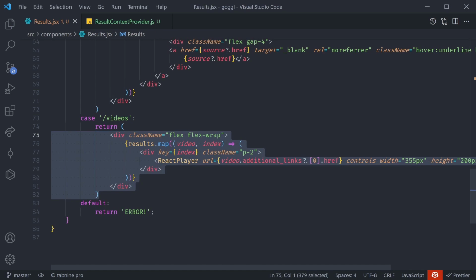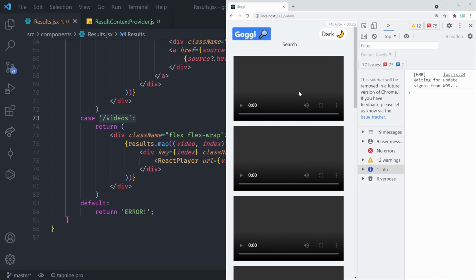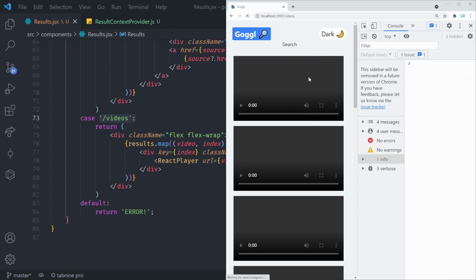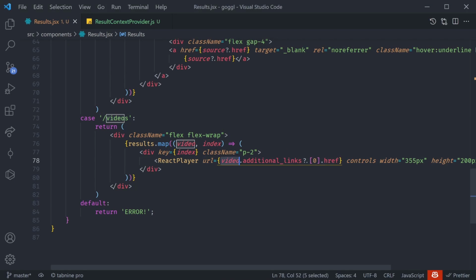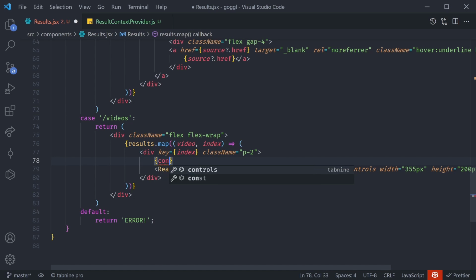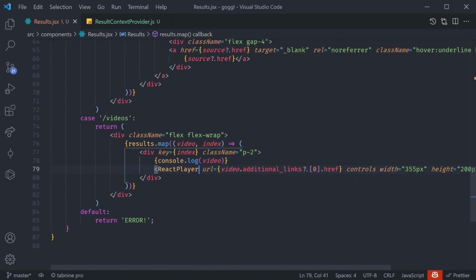There we go. Now, if you save this, we should be able to go to /videos. And as you can see, the videos started loading immediately. I'm going to reload one more time. And it looks like we're only getting the players, but the URLs are not there. So that's going to be video.additional underscore links and then 0.href. Let's try to console log it. We can do it right inside of here. Console.log video, just to see if we're missing something.